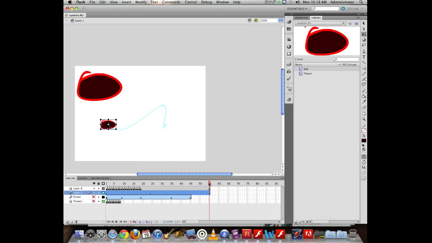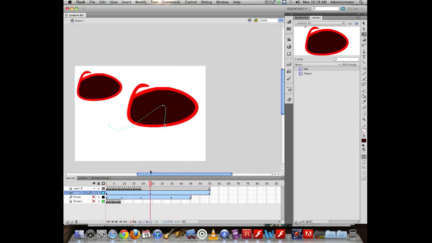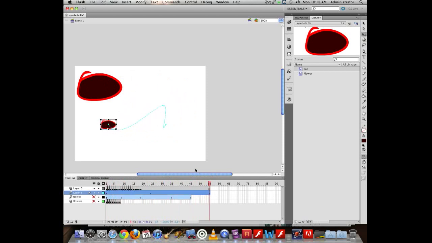So work on developing that timing of your animation: how long does something need to move, how long does it need to be on screen, how long should it take while it moves around for us to watch it.